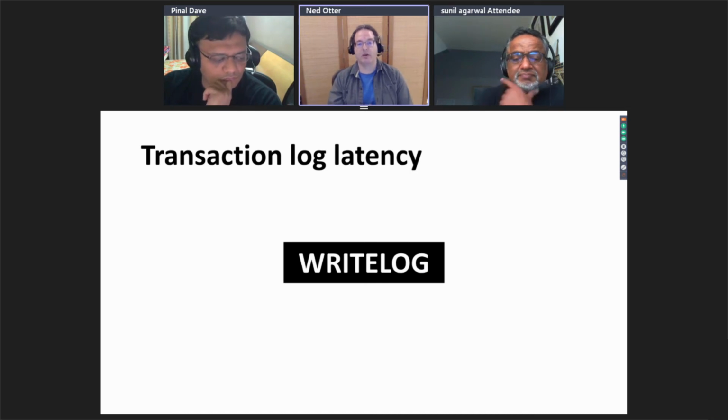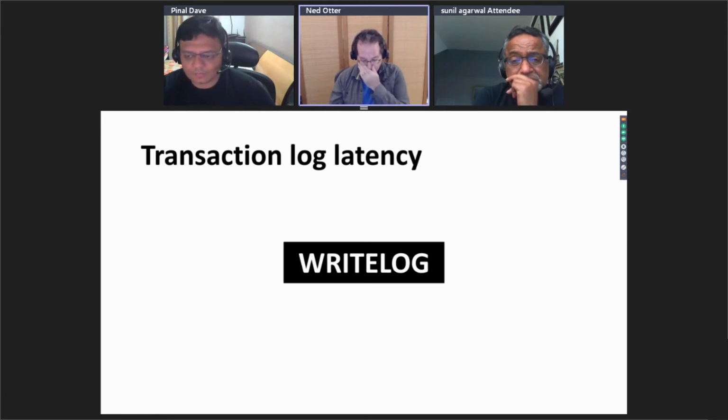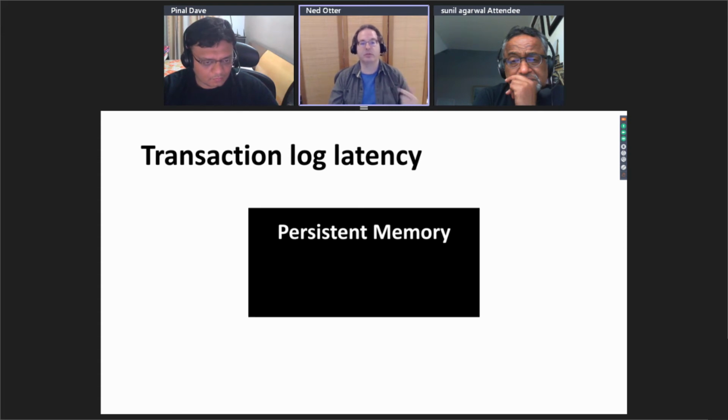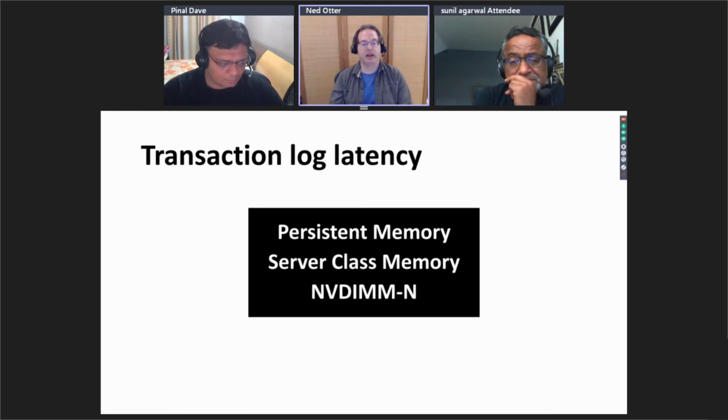We said a little while ago that there's a potential solution for write log waits that you might experience once you migrate to in-memory. And what we're going to say here is not specific to in-memory, but can greatly help once you migrate and see that it is an issue. The solution is called persistent memory, otherwise known as server class memory. And it is implemented with a special type of memory chip that is known as NVDIMM-N in this case.